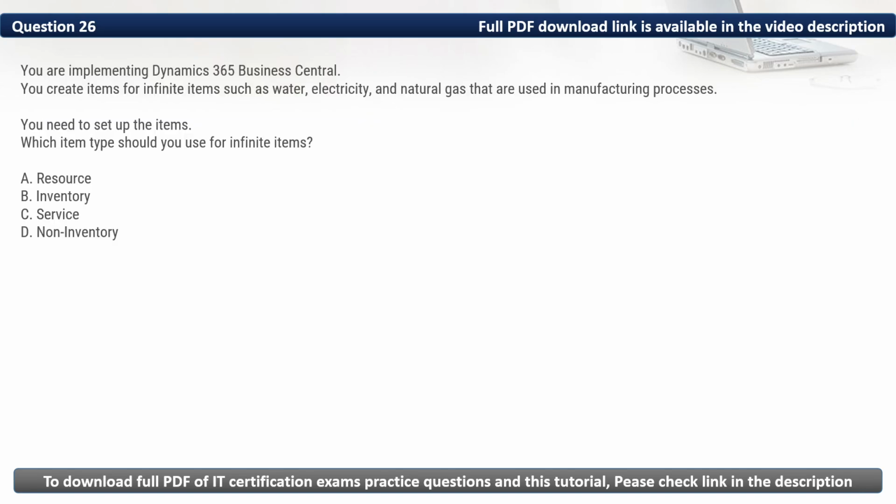Question 26. You are implementing Dynamics 365 Business Central. You create items for infinite items such as water, electricity, and natural gas that are used in manufacturing process. You need to set up the items. Which item type should you use for infinite items?